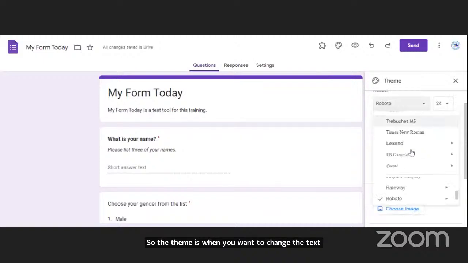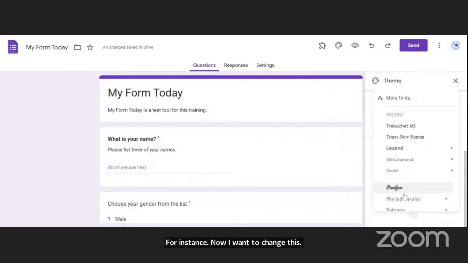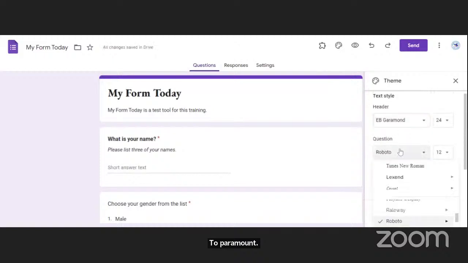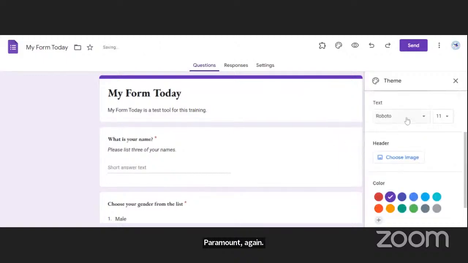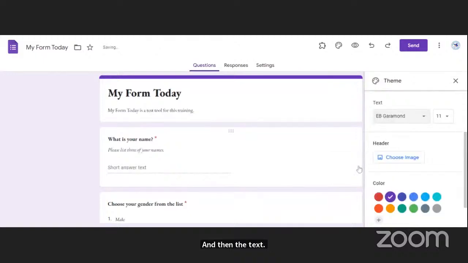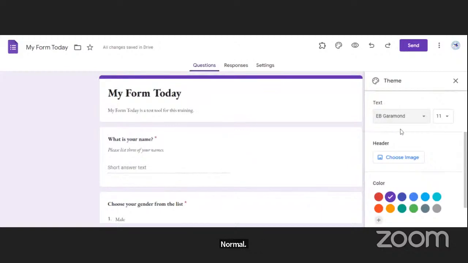For instance, now I want to change this to Garamond. The title, I make it like this. The question, Garamond again, and I want to make it bold. And then the text, I want to make it normal. Yeah, you see? So now my fonts have been changed.